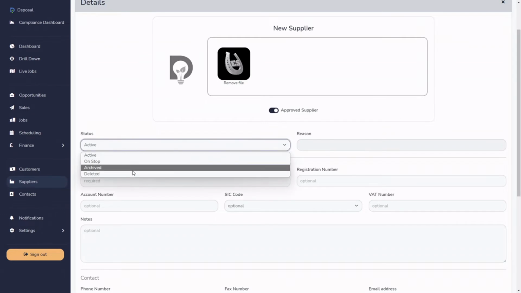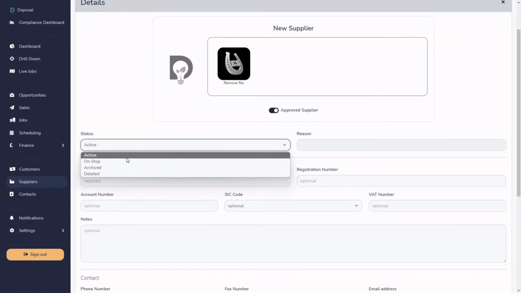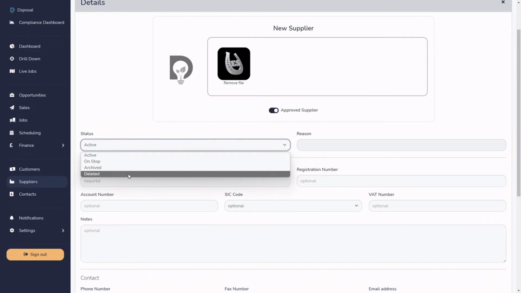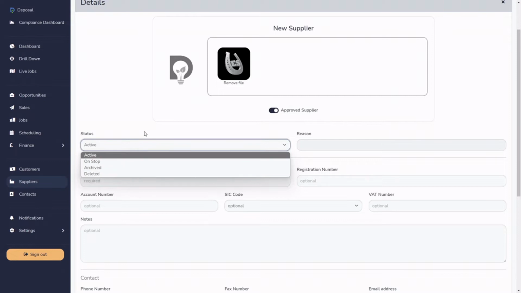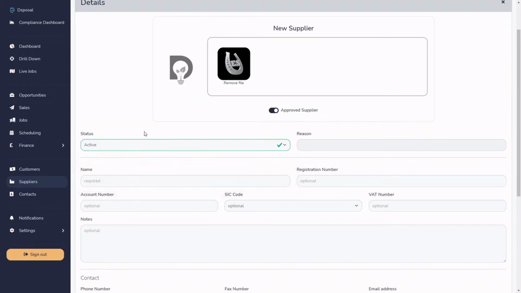This is status. We've got four statuses here: active, on stop, archived, and deleted. We're setting them up, so we'll set it to active. Next we're going to enter the name. This is Environmental Services Chesterfield, LTD. Let's not put the LTD.